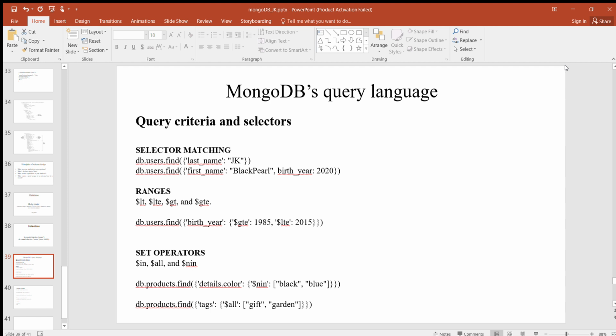Next query: db.product.find tags $all gift and garden. $all matches if every given element matches the search key. If you wanted to find all products tagged as gift and garden, $all would be a good choice. The query is db.product.find tags $all gift and garden.